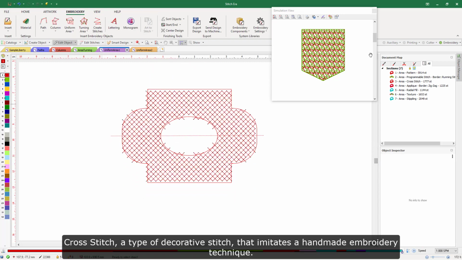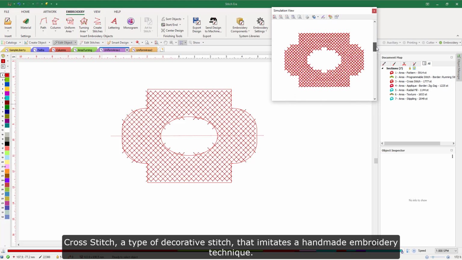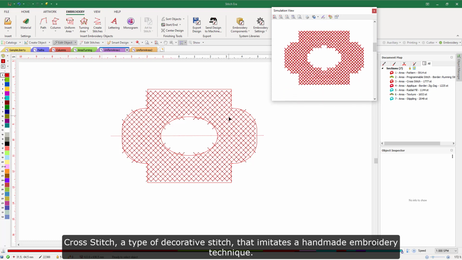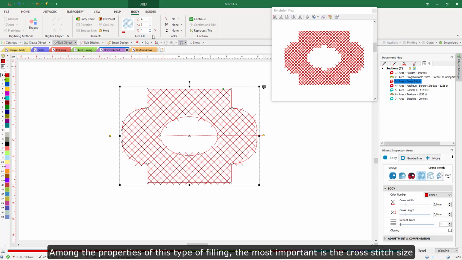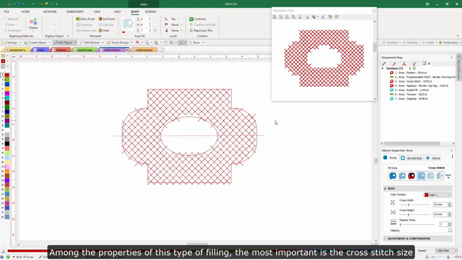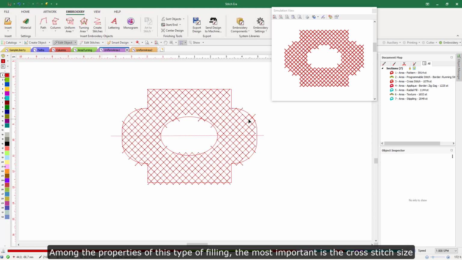Cross stitch, a type of decorative stitch that imitates a handmade embroidery technique. The stitches are placed following a single direction. Among the properties of this type of filling, the most important is the cross stitch size.